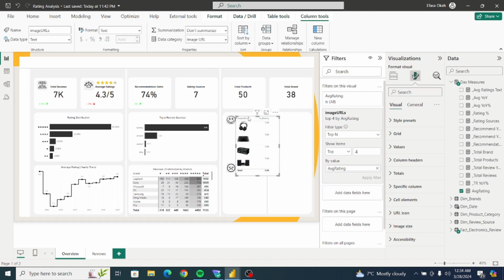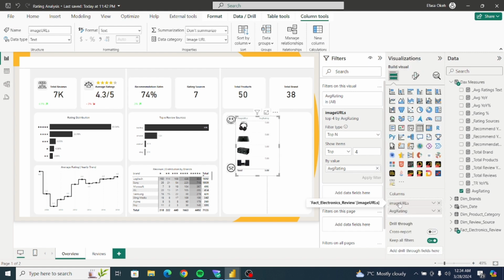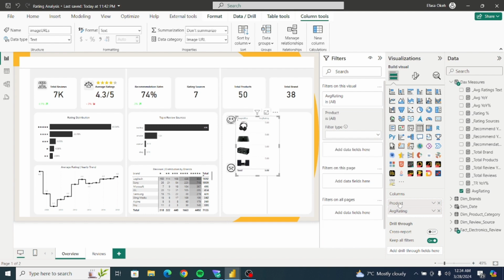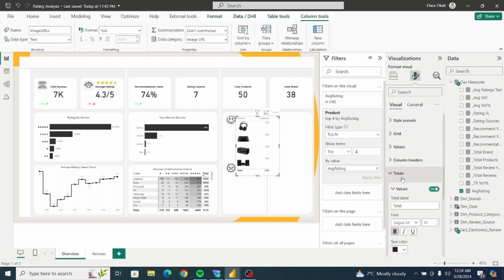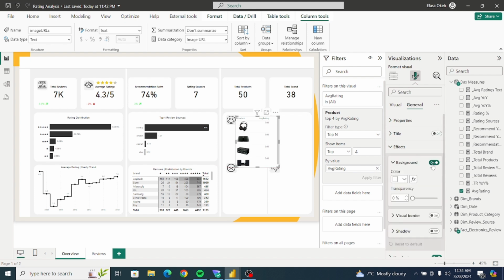So instead of having image URL here, what we'll do is simply come to our visual now and name this product. Say this is product. One thing I will also do is turn off the total. So I'll come to format, totals, turn off the total value. Finally, we'll come to general effects, turn off the background.